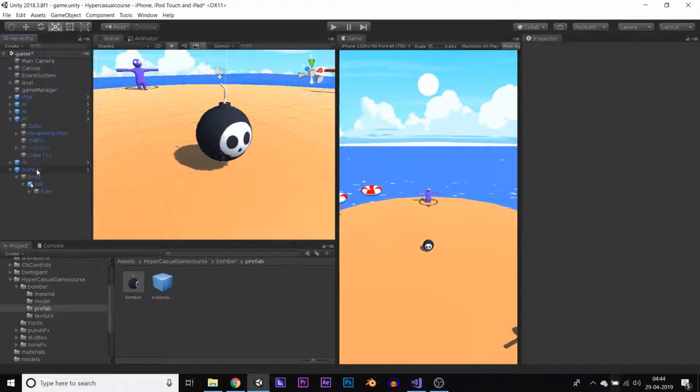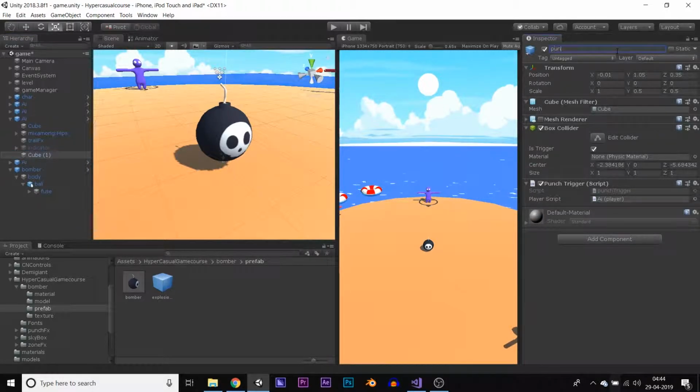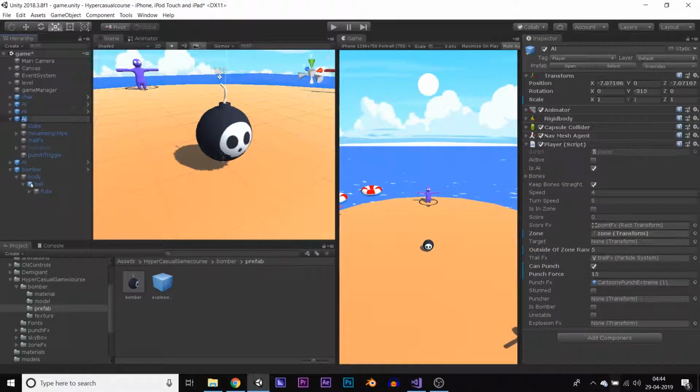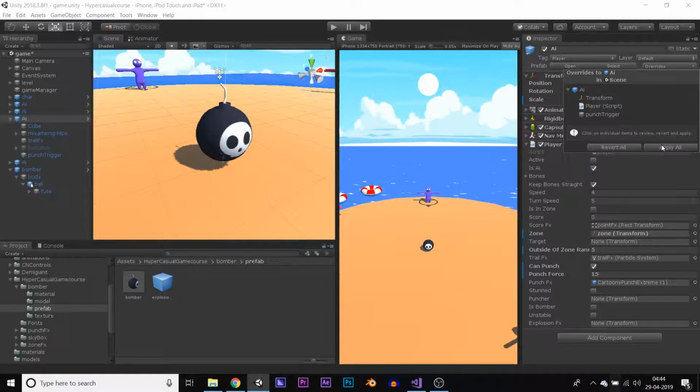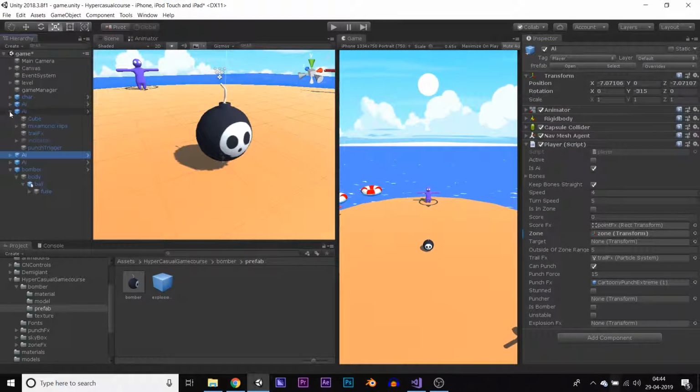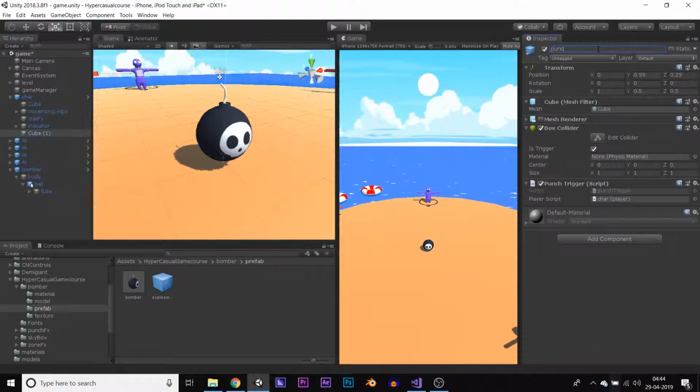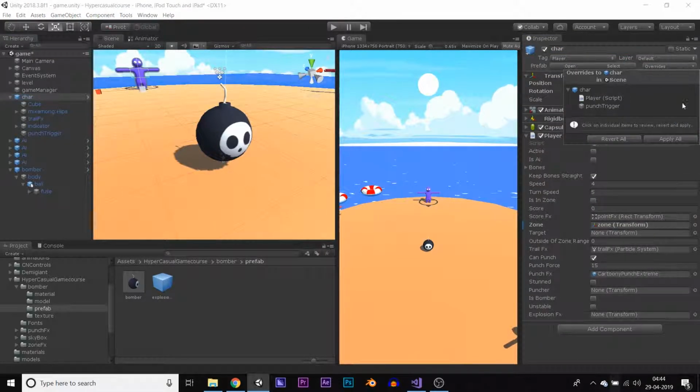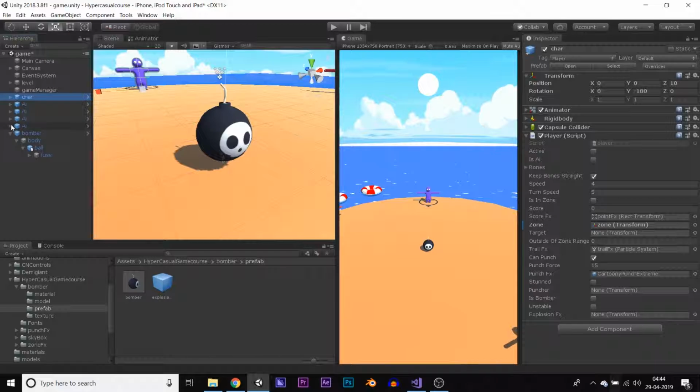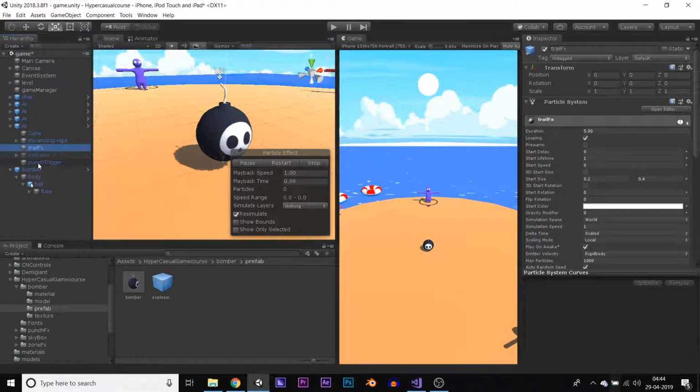Alright, so before we create the trail effects and the punch trigger for our bomber, let's fix the name of this punch trigger. So I'm going to change it to PunchTrigger, so it's not just Cube 1 because that can be confusing. And then apply the changes. So go to overrides and click apply all. Now this should change the name in every prefab. Do the same for our player as well, PunchTrigger, and click on apply all. Alright, now we can create the trail effects and punch trigger for our bomber.